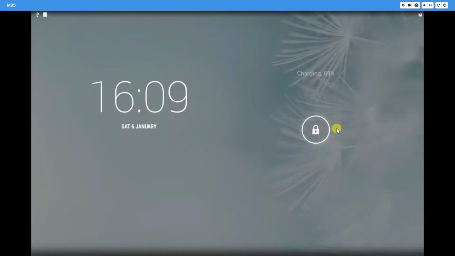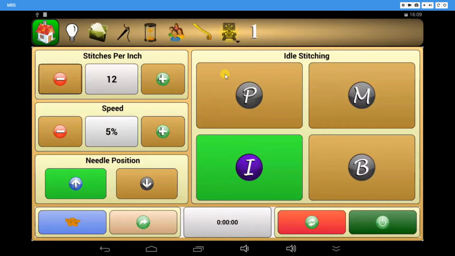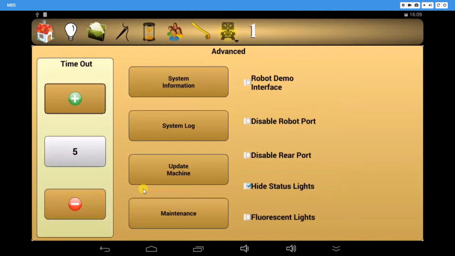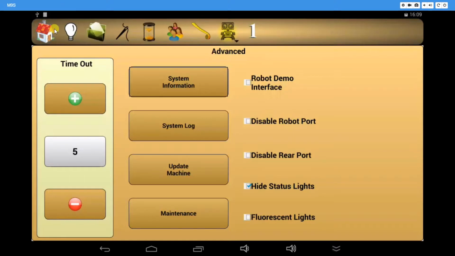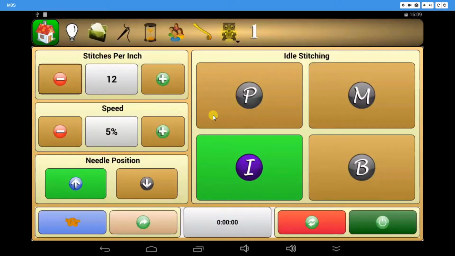The first thing that'll be important to figure out, gotta unlock my Android here, is let's go over to the folder here, and then we'll click on Advanced, and then System Information. We should know your display version and your machine version. That'll be important because there may be a version that the Quilt-Easy engineers need to know about, to know if there's any problems happening with the software. That's the first thing you'll want to know if your lights aren't working: find out what your versions are.